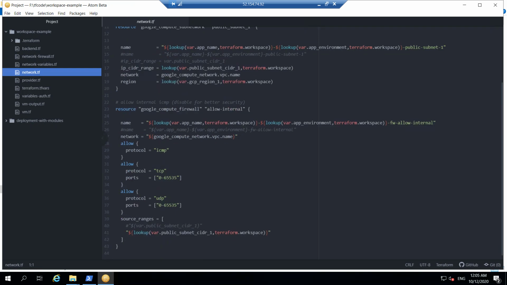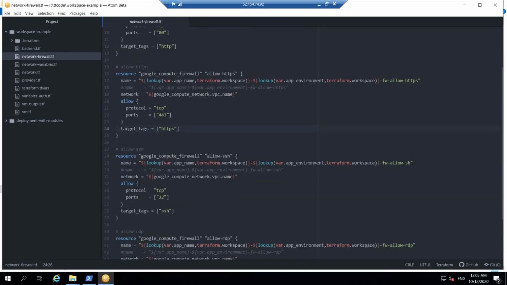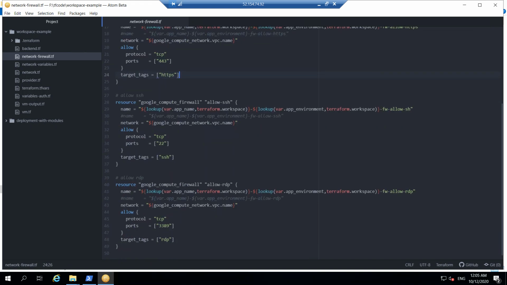Similarly, you go into network hyphen firewall. These rules have been created, with the same format used. It will create the firewall rules and allow these particular ports, and for the target tags you are using a tag of HTTP. Similarly in here, HTTPS, then 22, then 3389, if you are deploying a Windows box.